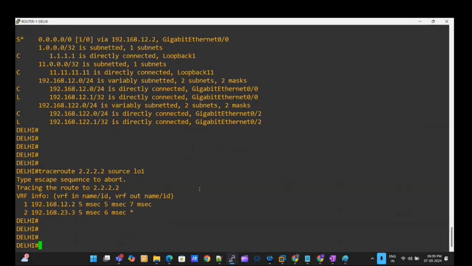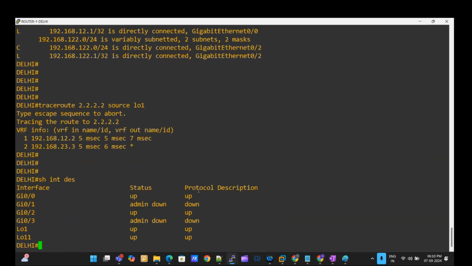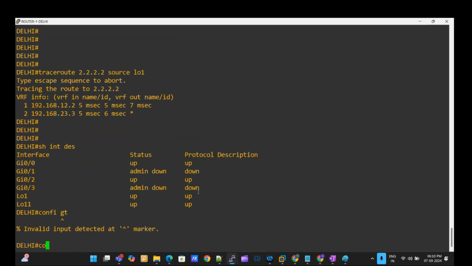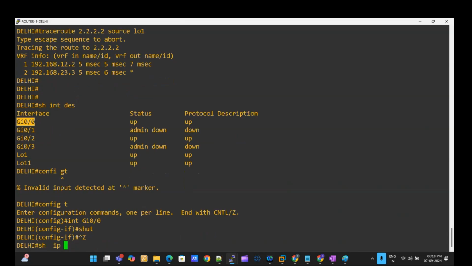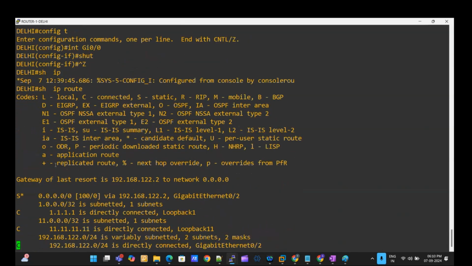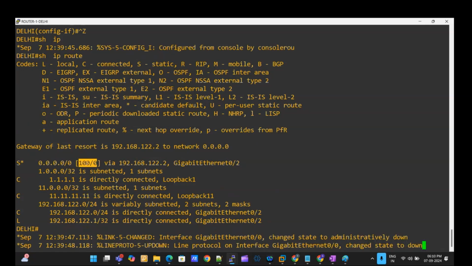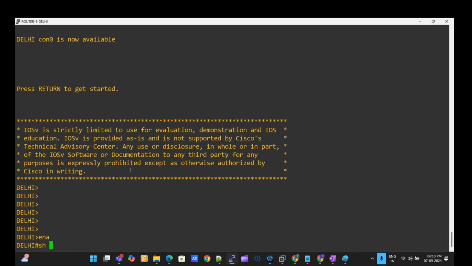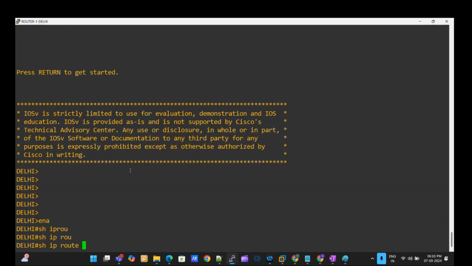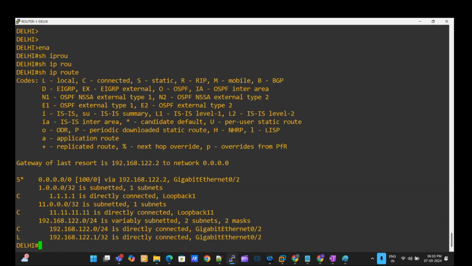Now what I am going to do, I am going to shut my Delhi interface, the Delhi to Mumbai primary link. Primary link is this. If I shut this and you give show IP route, it will change to the secondary path, which is 100. AD value is 100. This is the AD value, this is the metric. I made the primary link shutdown. AD is 100, it's taken as the secondary link.